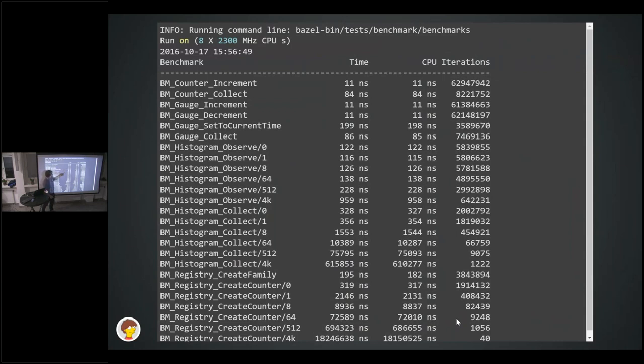Collecting one, which means the operation that's performed when one of these immutable snapshots is created from the scrape to answer the scraping HTTP request, is 84 nanoseconds. And if you look at the histogram numbers, those are 122 nanoseconds for a single bucket or zero bucket histogram. It scales pretty well with the number of buckets. The number behind the slash is the number of buckets that the histogram has.